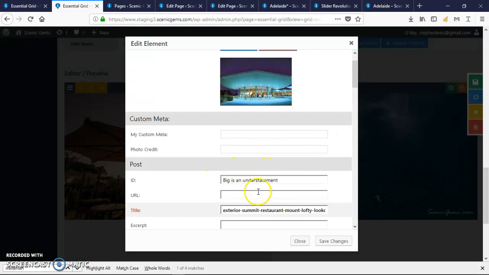Now, this is incorrect. I've got this text in here in post ID. That's not correct. It should be in my custom meta. I'll make sure that all the templates have it in my custom meta, not post ID. So that's my bad. But anyway, we'll fix that up.